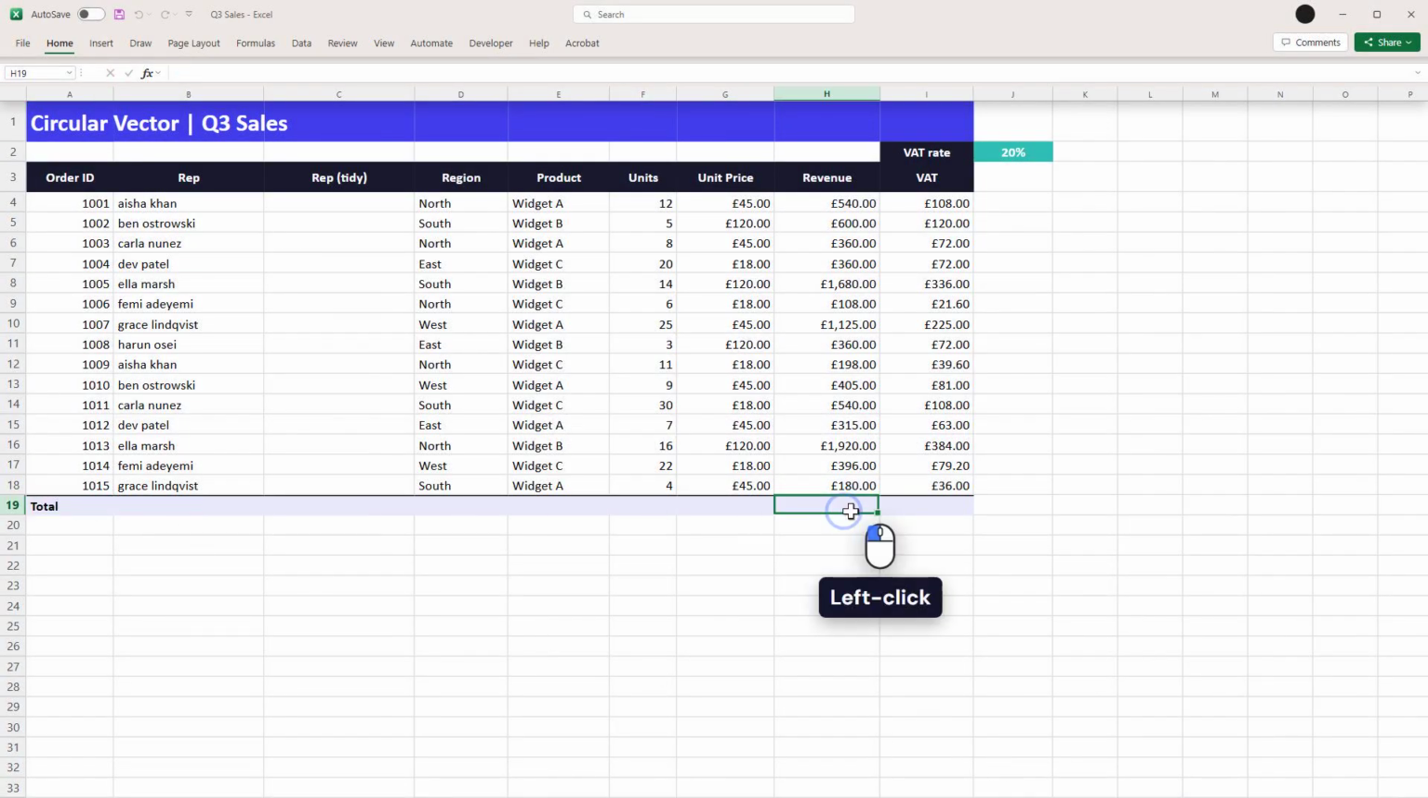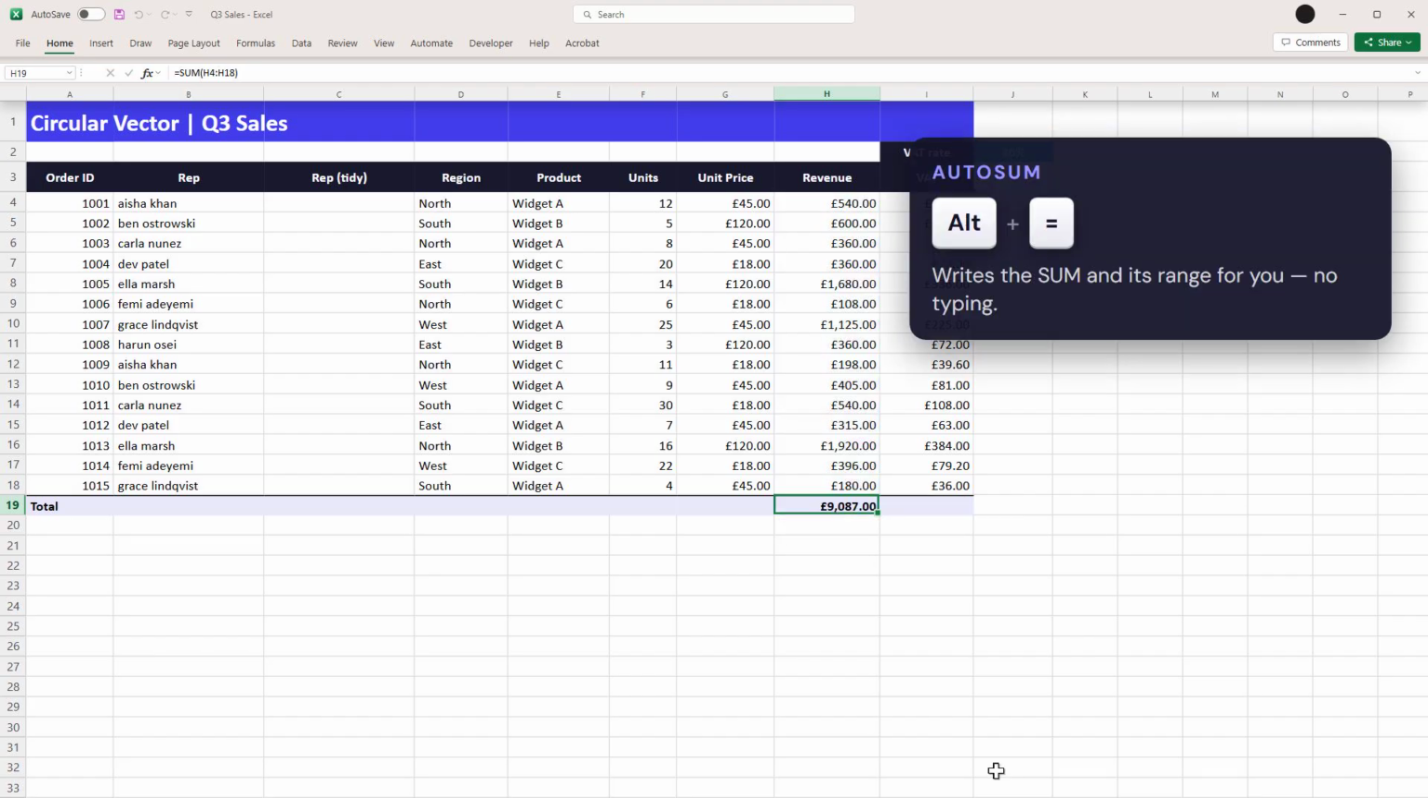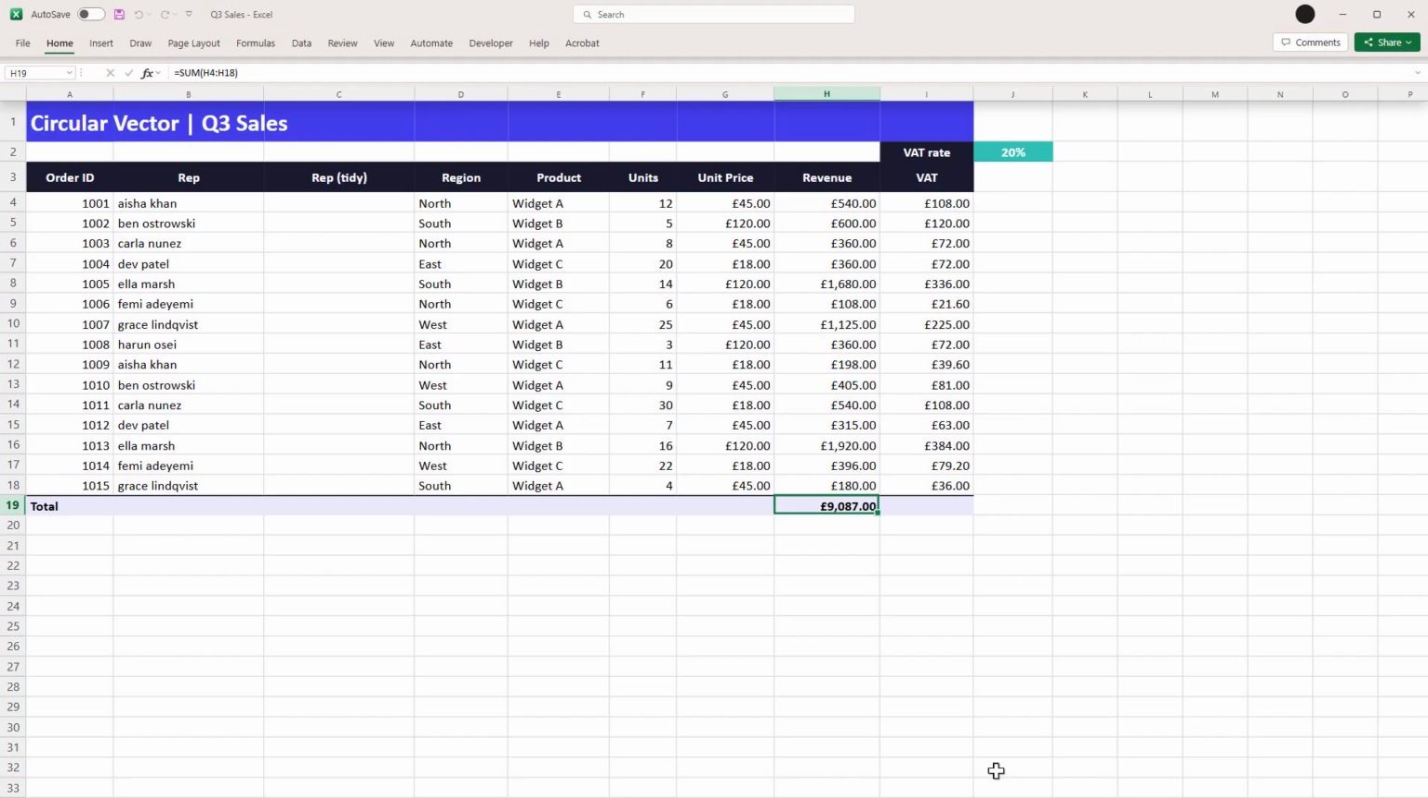Number 3. You have a column selected, you want the total. Almost everyone types equals, SUM, bracket, and then goes hunting for the range. Alt and equals does the whole thing. It writes the sum, it works out the range above you, and it commits it. One keystroke. So that is 9,087 pounds across the quarter, and the same keystroke works on units and on the VAT column.